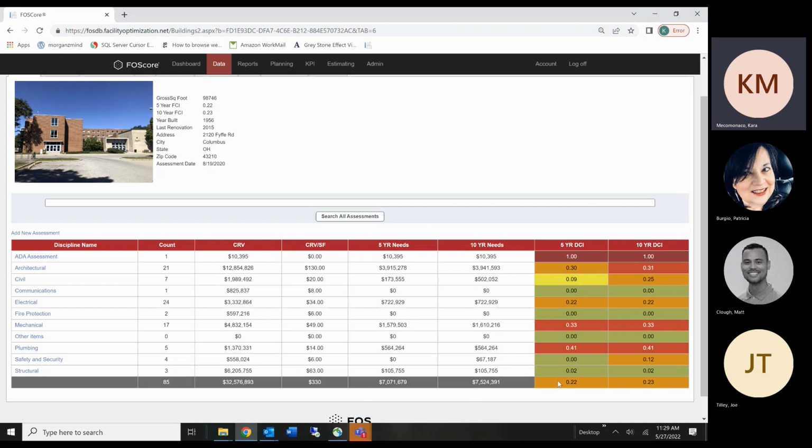And then these two here are your facility condition index. So these actually do the calculation. Your 5-year needs divides it by your total current replacement value. And this is your 10-year needs divides it by your current replacement value. So there is that. This total here doesn't total up this way. It actually takes your total current replacement value and divides it by your current square foot.